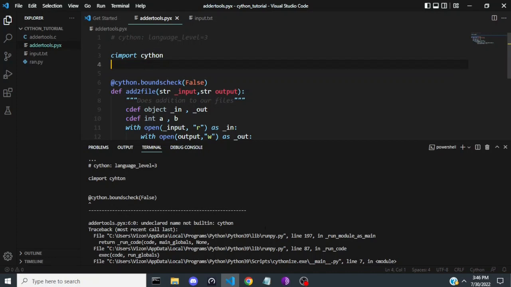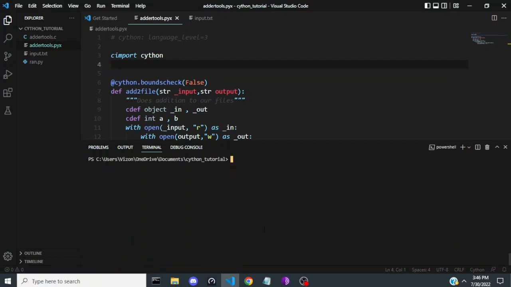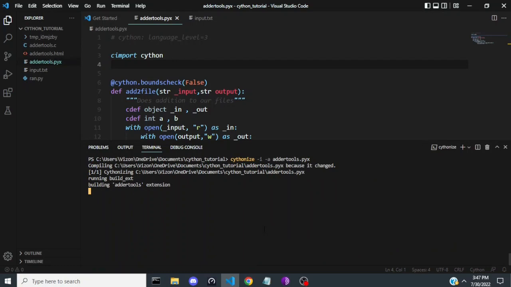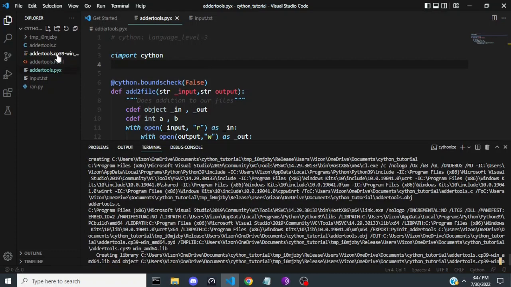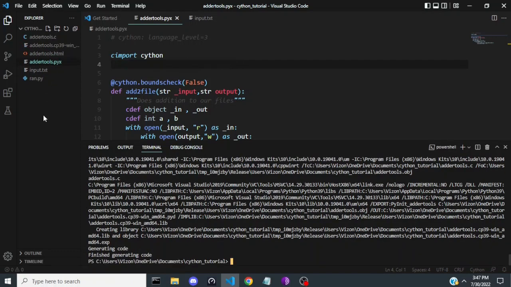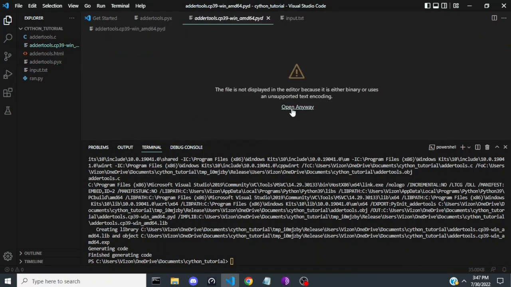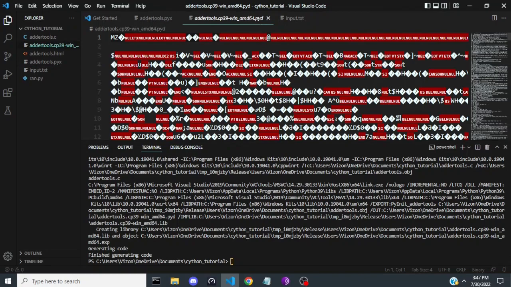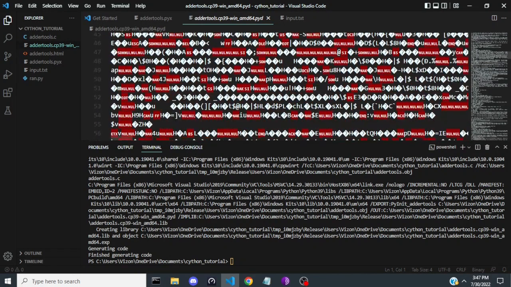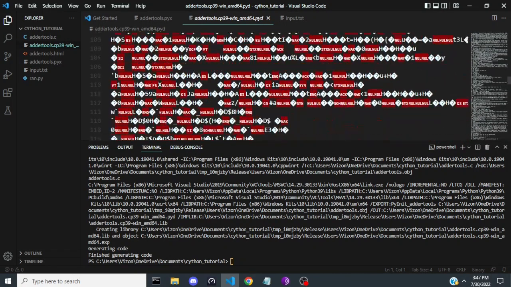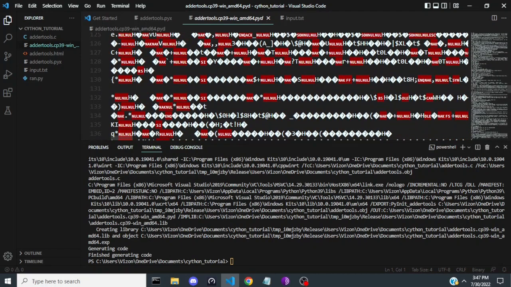Typos. Okay. Perfect. Finally. And as you can see on this end, it started to write our C file, our HTML, and it's going to create our PYD. And there we go. Now we can't read this because, of course, it's in machine code, but there's a look at our compiled machine code.